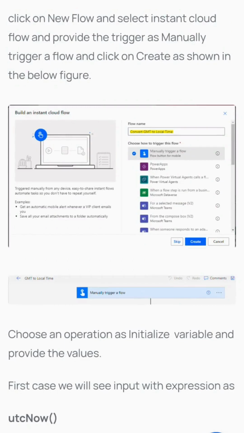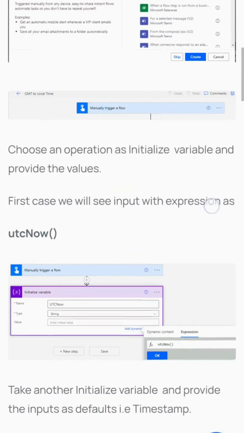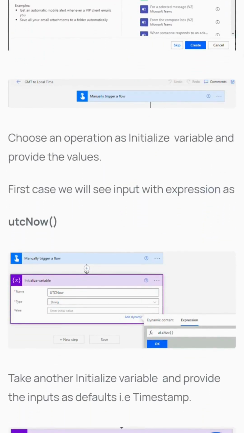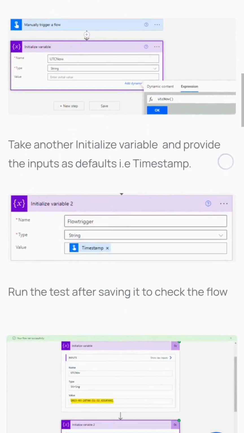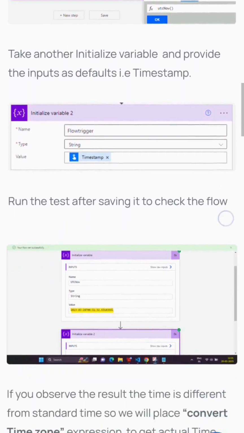Click on New Flow and select Instant Cloud Flow and provide the trigger as manually trigger a flow and click on Create as shown in the below figure. Choose an operation as initialize variable and provide the values. First case, we will see input with expression as UTC now. Take another initialize variable and provide the inputs as defaults, i.e. timestamp. Run the test after saving it to check the flow.